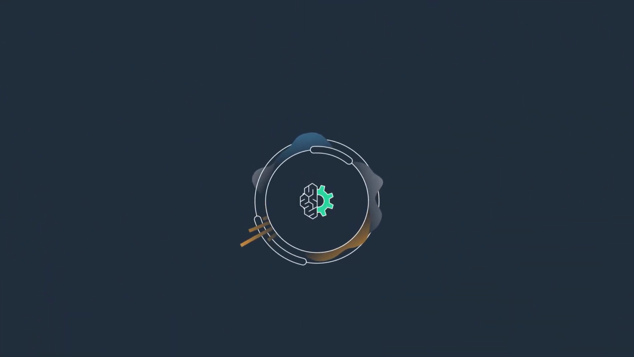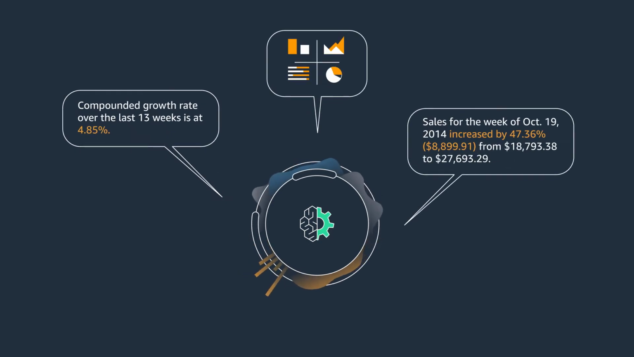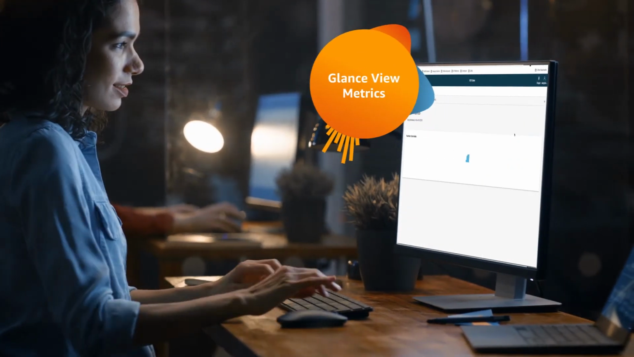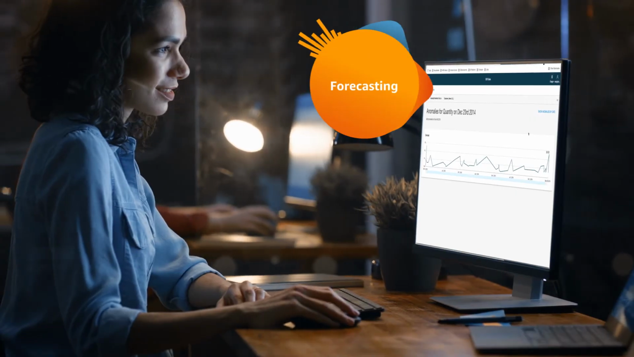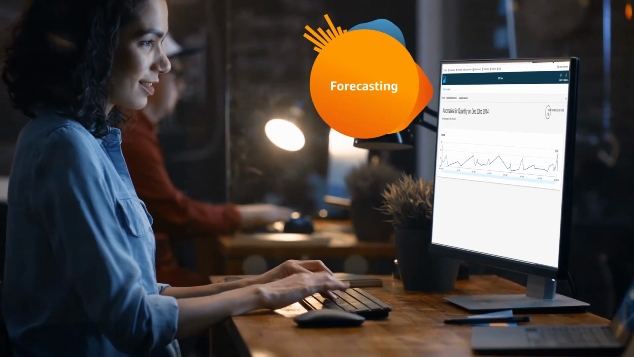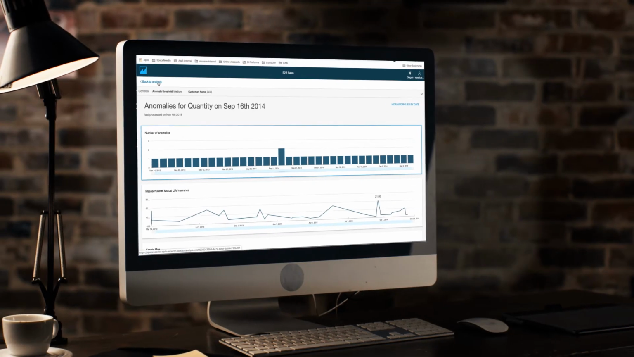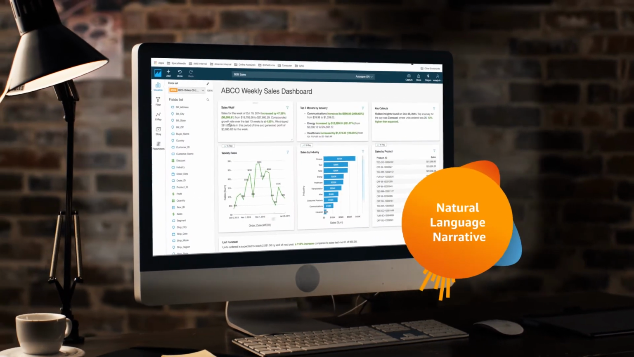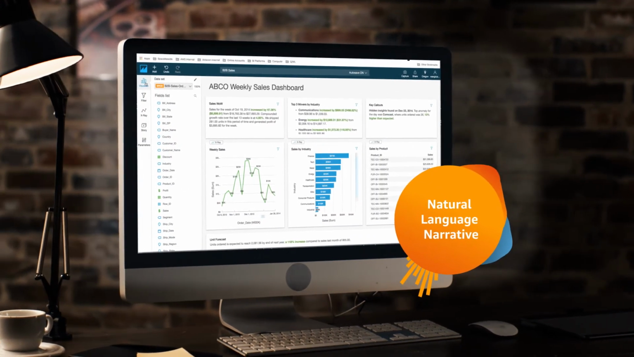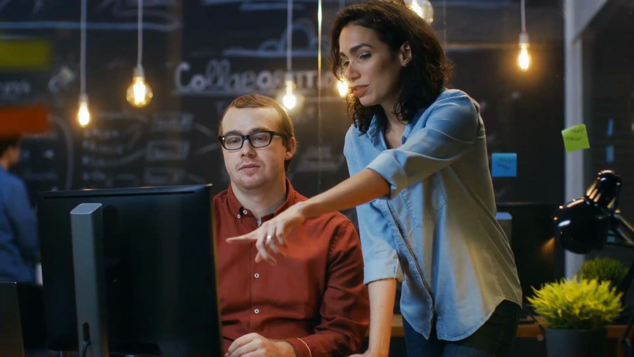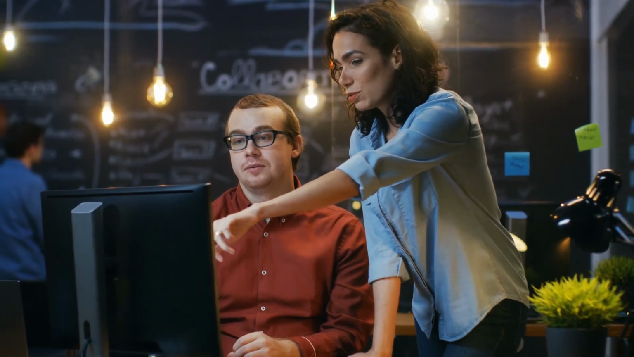Amazon QuickSight now features ML-powered insights to help users discover hidden trends and insights, identify key business drivers, forecast future results, and summarize your data in plain, easy-to-consume natural language narratives, saving countless hours of manual analysis and investigation.